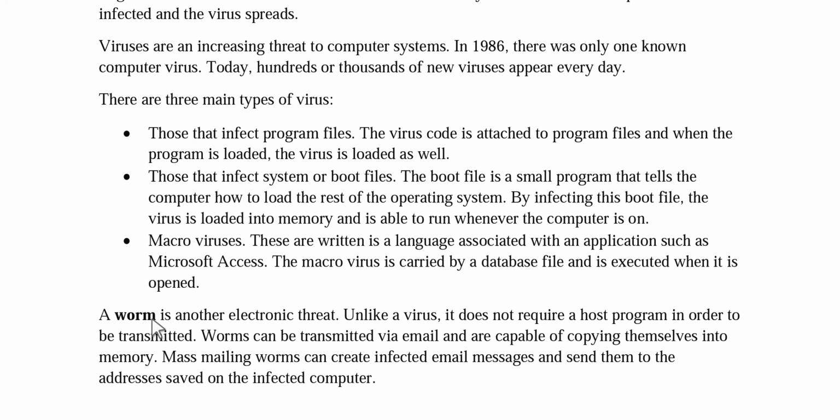Another electronic threat is called a worm, and unlike a virus, it does not require a host program in order to be transmitted. Worms can be transmitted via email and are capable of copying themselves into memory or RAM. Mass mailing worms can create infected email messages and send them to addresses saved on the infected computer.